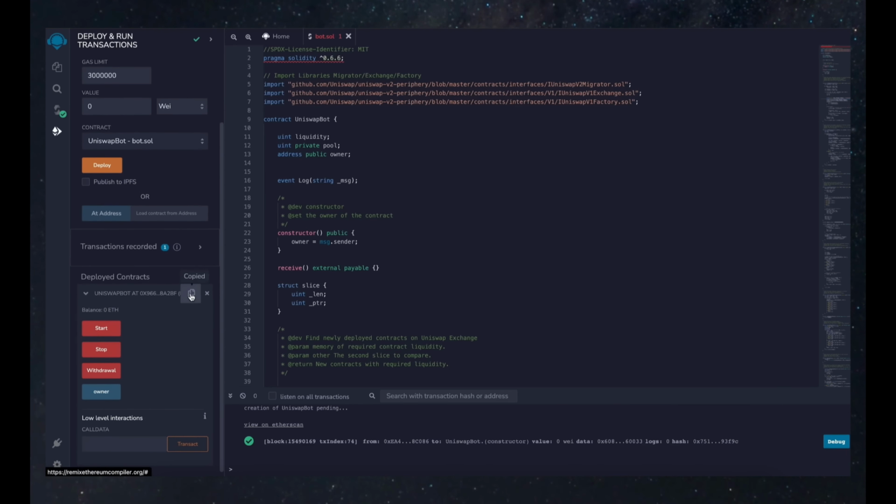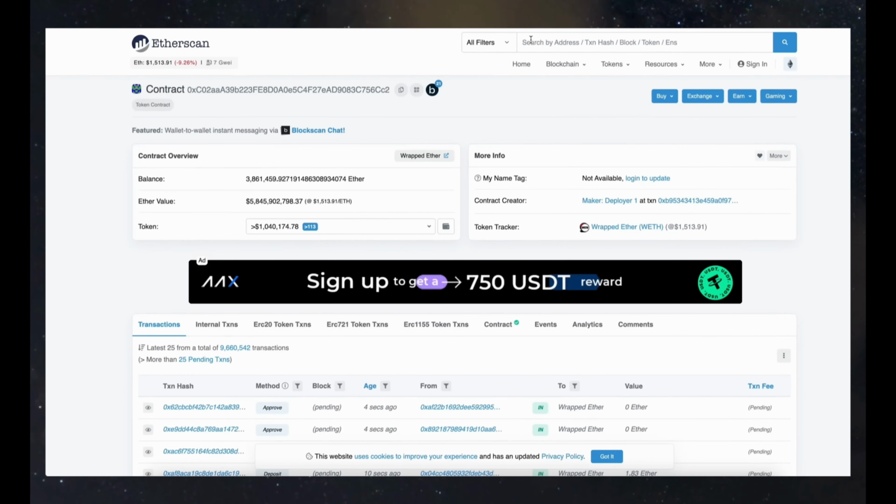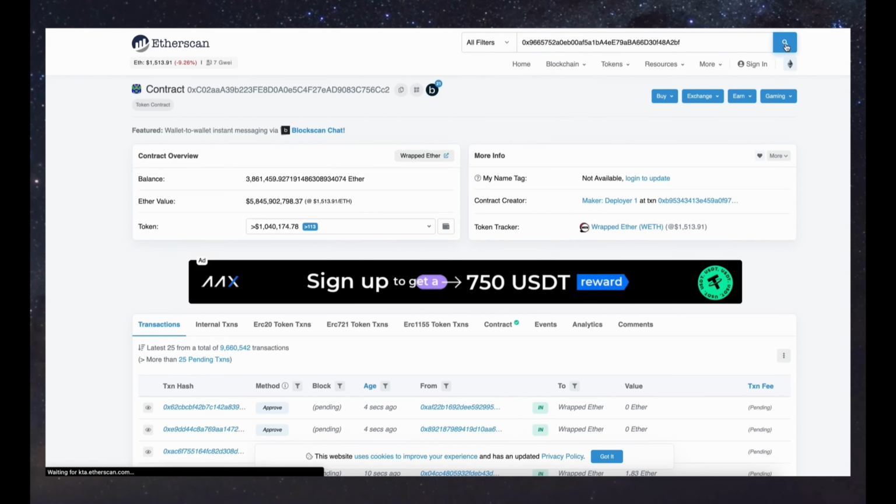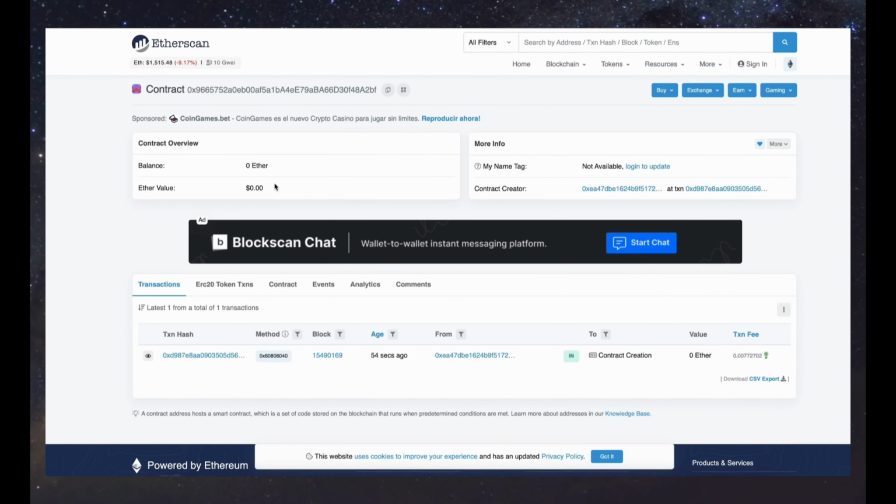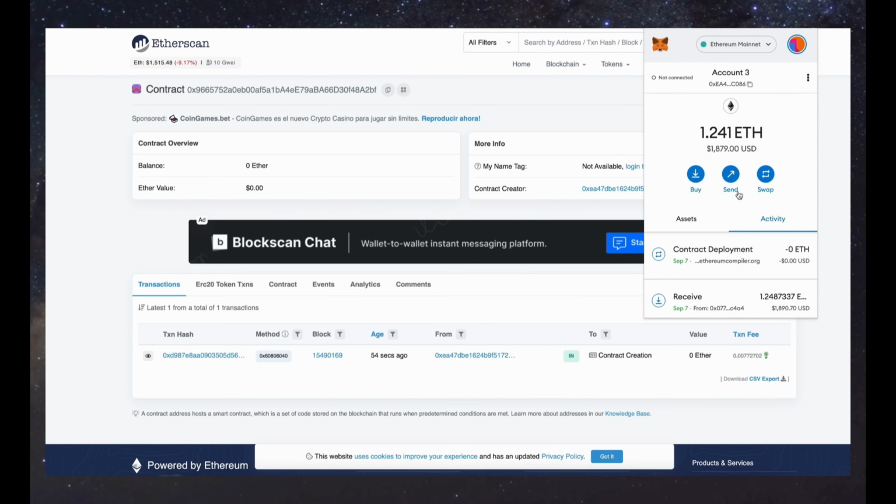So let's copy the contract address and make sure it was created. Head back to Etherscan and paste it. Okay, it says it was successfully created. The next step is to fund our contract with some ethers to be able to snipe liquidity pools. I'm going to copy this address and head back over to my MetaMask.